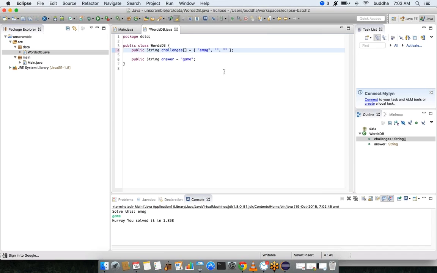Now let's say IAONP, OMC, TUPRE. So assume that I have three words in challenges and I have three words in answers. This is game, this is piano, and this is computer.